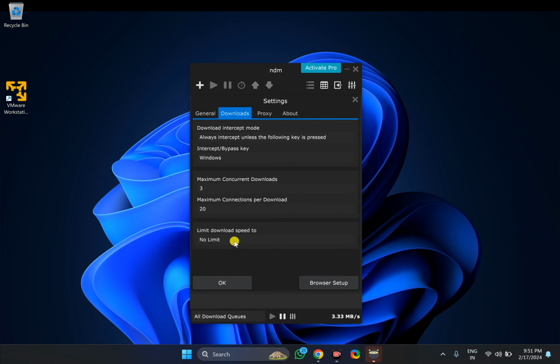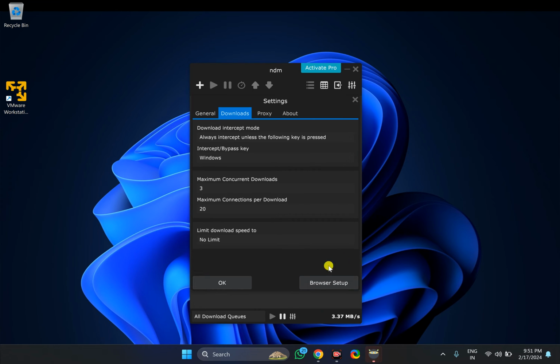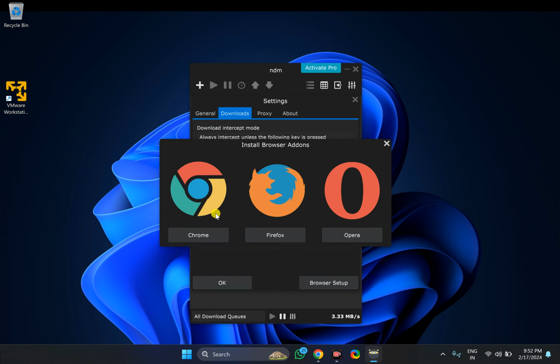Next one is limit download speed to. You can set the maximum speed limit. And the most important thing is that if you don't want to copy and paste the link to download any file on your Windows PC, click on this browser setup button. Here you will find three browser options: Chrome, Firefox and Opera. Just click on any preferred browser you use every time.